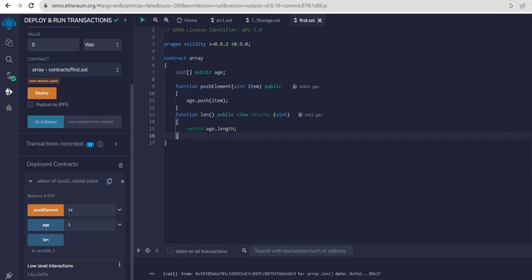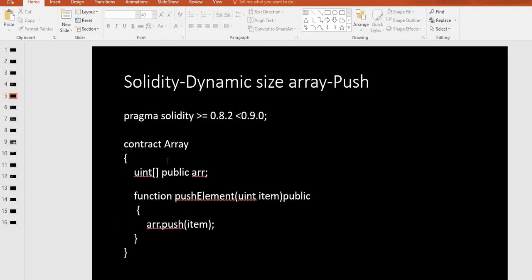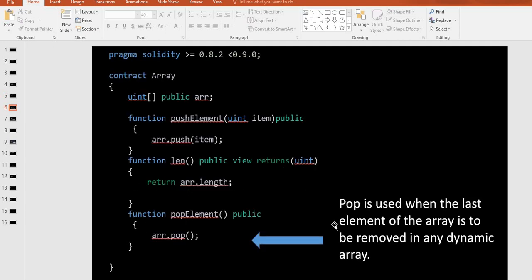And one more thing, we can pop an element from the array, which we already studied. To pop the element we just write array dot pop, and there is no need to pass any parameter for the pop function, as pop is used to remove the last element from the array. That's why there is no need to specify any index or value. Automatically it will delete or remove the last element from the array.